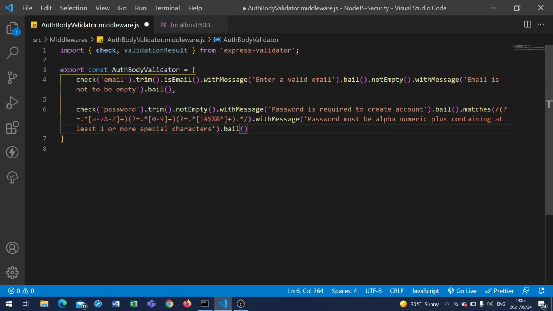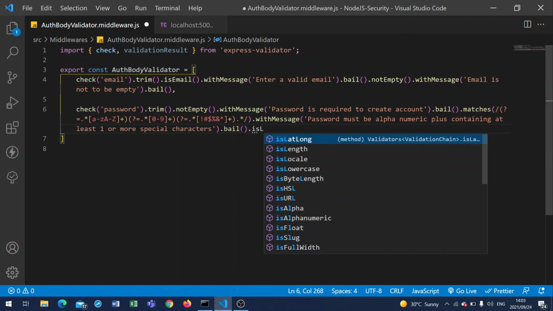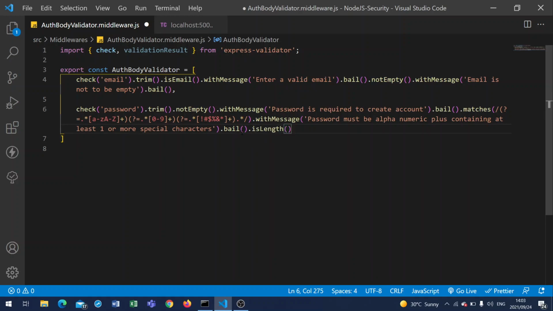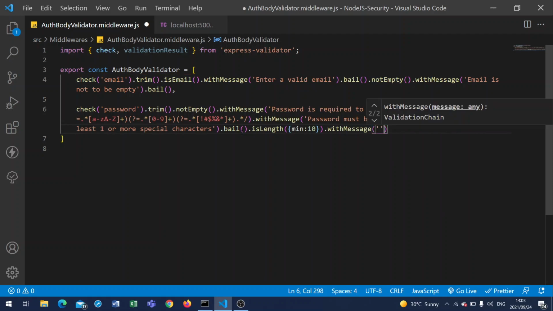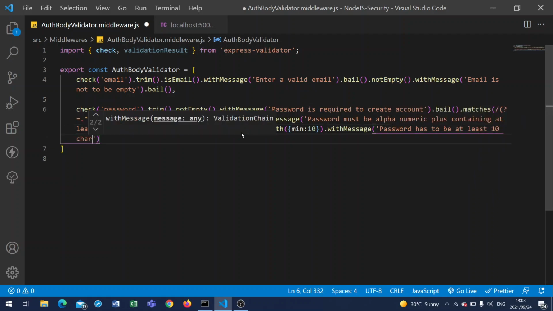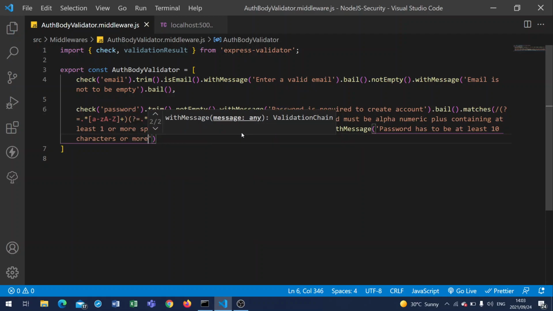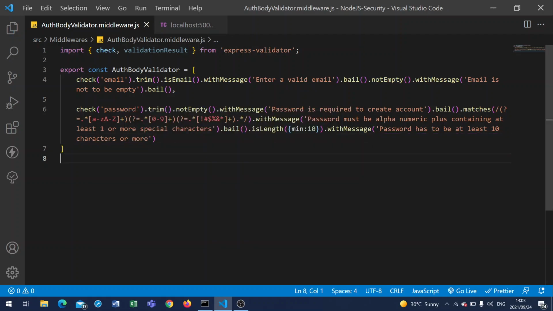And then finally, if this check is passed, we want to validate its length, right? And we say dot isLength, and then we give it a minimum of 10, right? And then if that is not given to us, we give a withMessage, and we say password has to be at least 10 characters or more. Right. So now this is how we'd check the two fields.